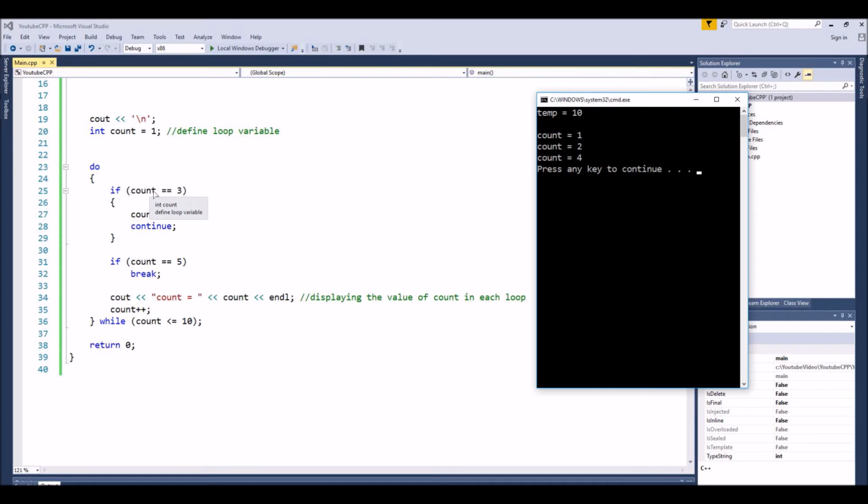Currently count is 4, so this expression is evaluated as false, so it comes to this statement, count equals 4. This is false again, so it prints count equals 4 and increases count by 1. Once this is executed, count becomes 5, and 5 is less than or equal to 10, so this condition is true, so it goes and executes the next iteration.